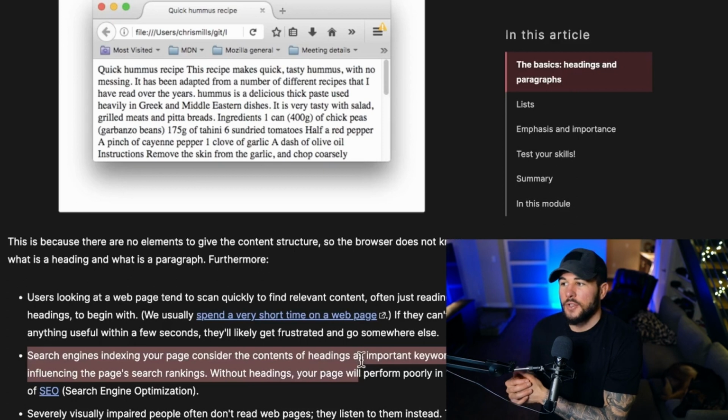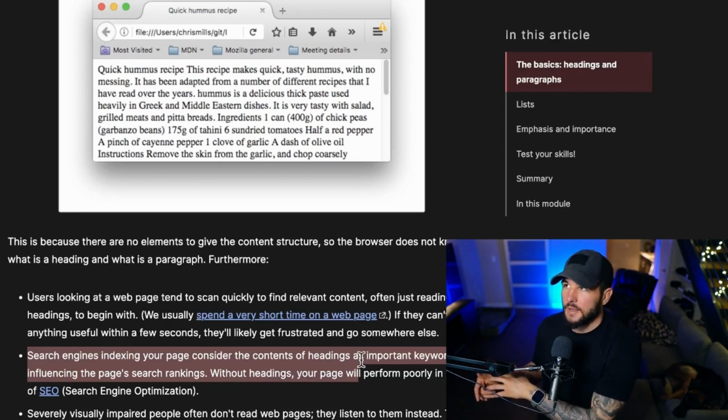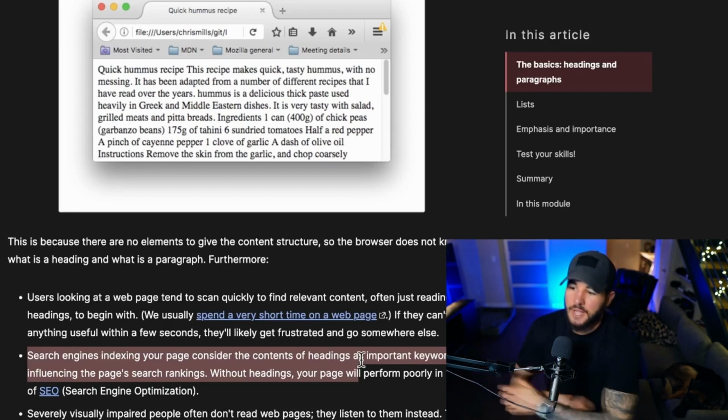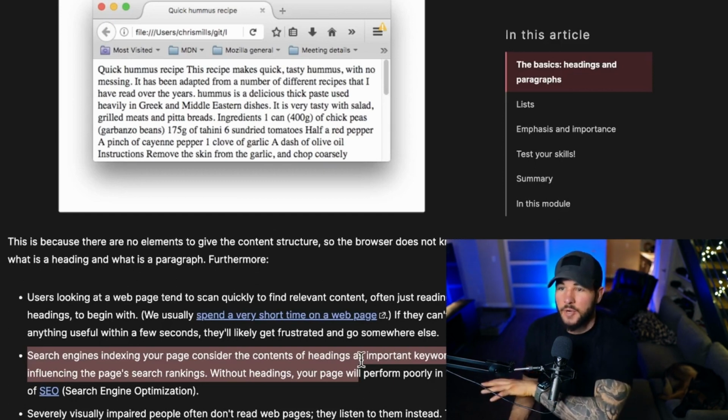So if you type some keywords into Google, it's going to use web pages that have headings that are relevant to those search keywords. So if you don't use headings, then Google can't really scrape your web page and know if you have relevant keywords to whatever is being searched. So it becomes way less likely that if someone searches for something on Google, your page will actually come up because it can't scrape your headings here.